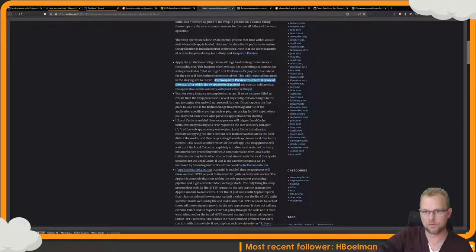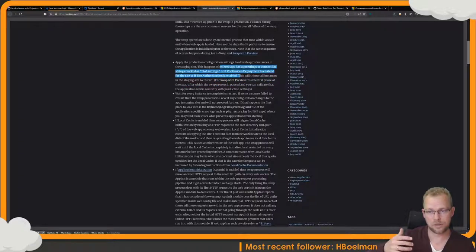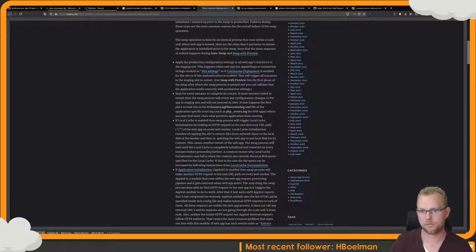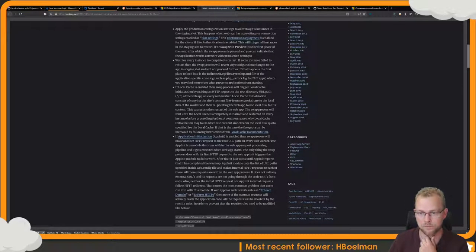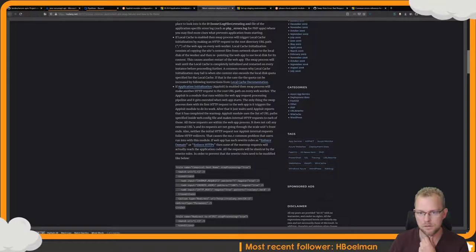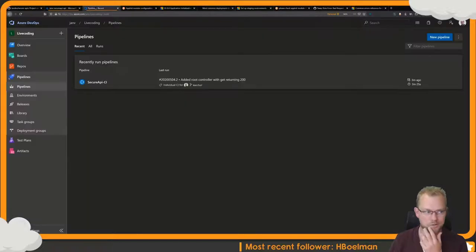Okay, this is kind of useful. I've never used this, I didn't know it existed. But it looks like the swap with preview is doing the actual swap. It will work with the actual production settings. And you can see, does everything still work? If so, proceed with the swap. I can understand why this is useful. I've never used it before in the projects I was involved in, but I can see why this is useful for some scenarios. So it would be awesome if this was the solution.